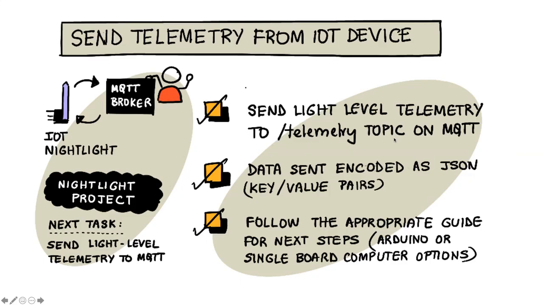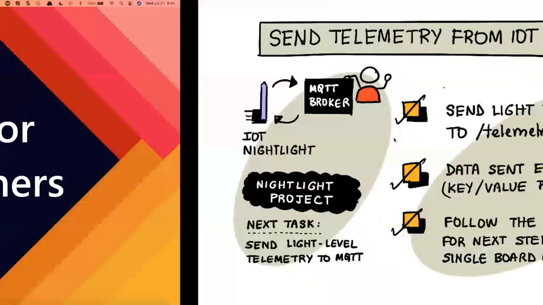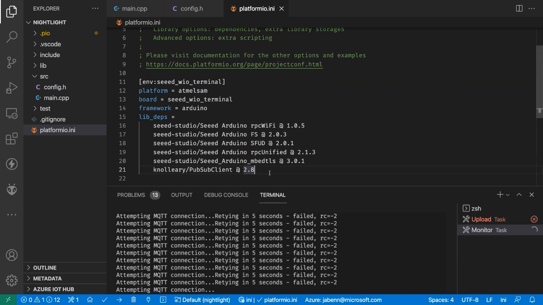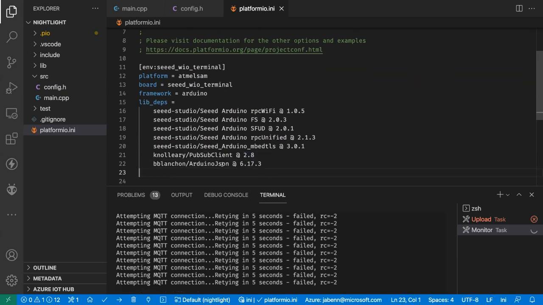So let's actually do it. Let's actually send the light level to MQTT and then have a quick look at pulling that data off. So if I zip back to my code here, the first thing I need to do is generate some JSON. We send messages in JSON, and with Arduino, there's a library called ArduinoJson for handling JSON.